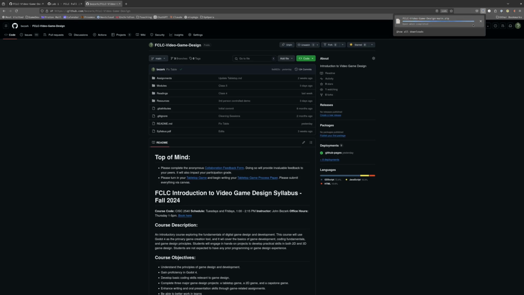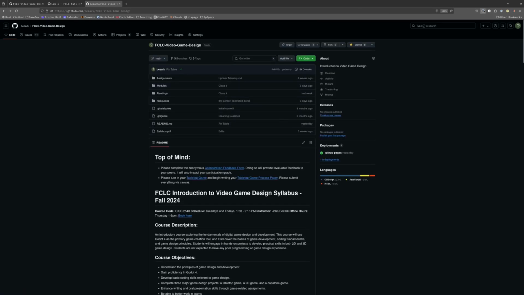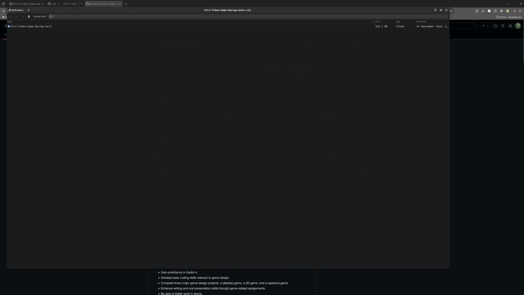Now it's going to take a second because there's actually a lot of stuff in here, particularly in this resources folder. There's a bunch of other projects and files and things, so it might take a minute to download. But there it is, it's done. So I'm going to open it now, and you'll see here it is, right? This is just a folder of files.